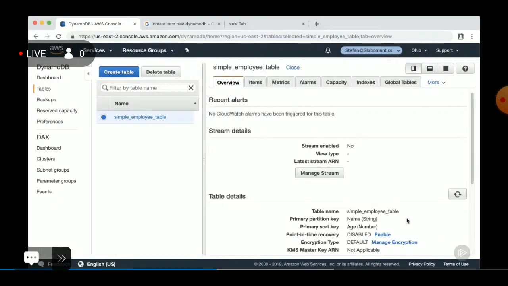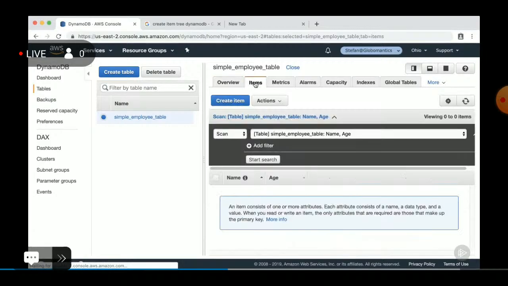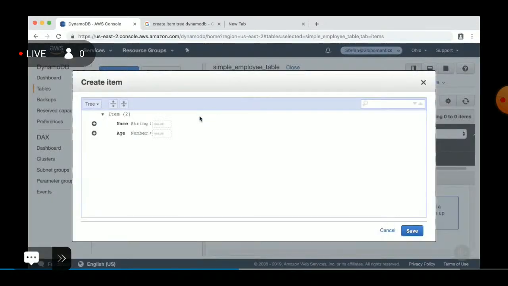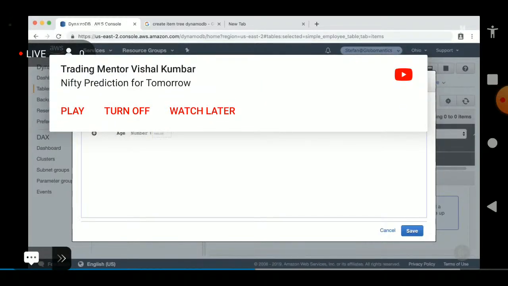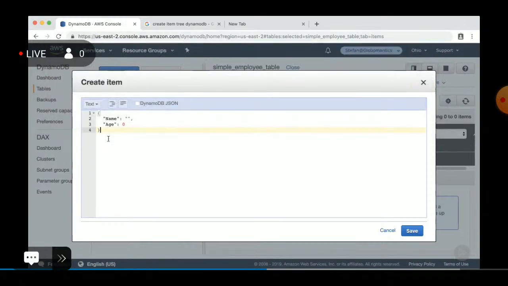Now that we have our table provisioned, we can add some items. Click on items, then create item, and then click on text from the drop-down menu, because we will paste a JSON document and we will not need to fill every single key and attribute separately. Now, as you can see, there is our primary key already predefined with the name and age keys. We can remove them, as we will now paste our own JSON document.